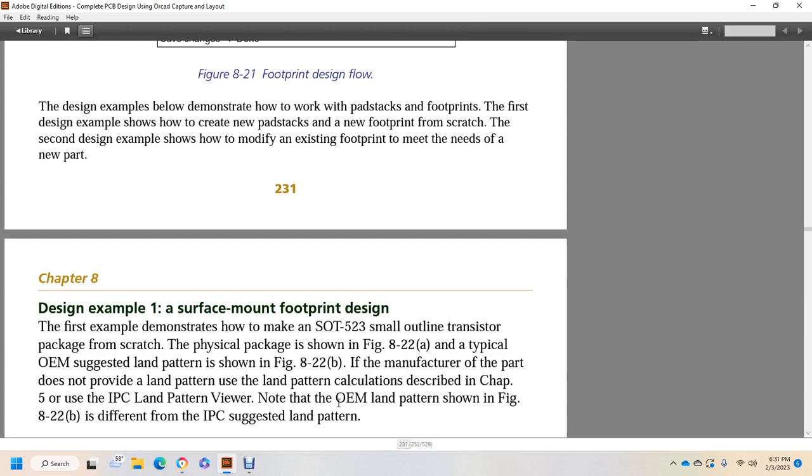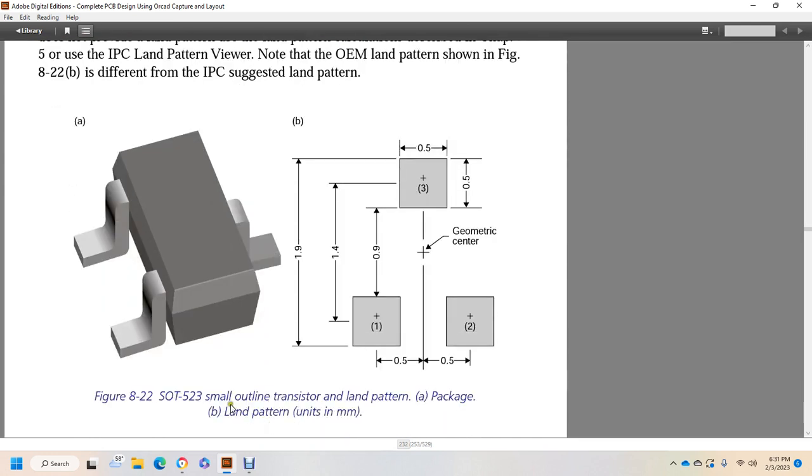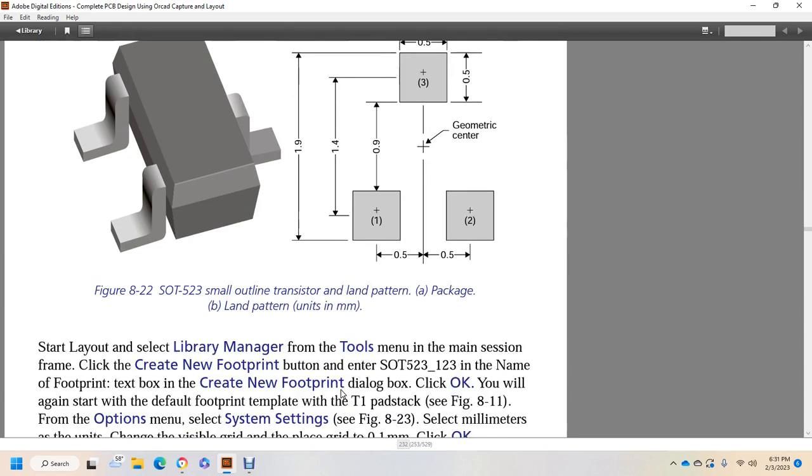The physical package is shown in figure 8.22A, with the manufacturer's suggested land pattern shown in figure 8.22B. The land pattern can be designed with the land pattern calculation described in chapter 5, using the Institute for Printed Circuits land pattern viewer. Note the manufacturer's land pattern shown in figure 8.22B. The difference is with the IPC's suggested land pattern. So here's the small outline transistor land pattern, with land pattern units in millimeters.